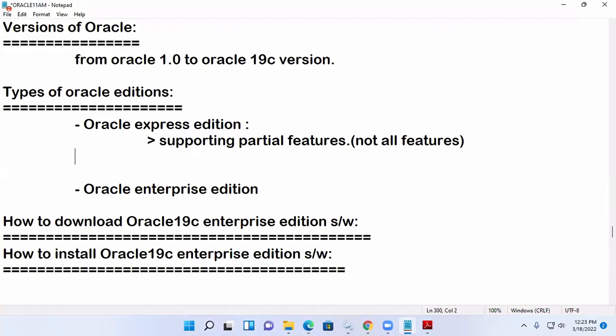For example, I will give an example for your understanding. Suppose you are using Oracle 19C Express Edition, suppose you downloaded and installed it. Oracle 19C Express Edition does not support some features. Which features are not supported? For example, recycle bin mechanisms you cannot implement under Express Edition. Just now I said, what is that? Flashback commands. The flashback commands also you can't use.